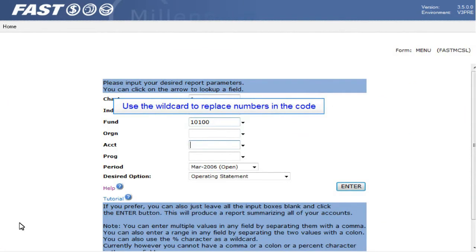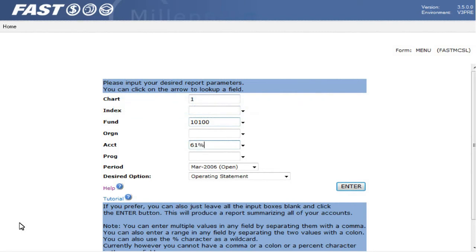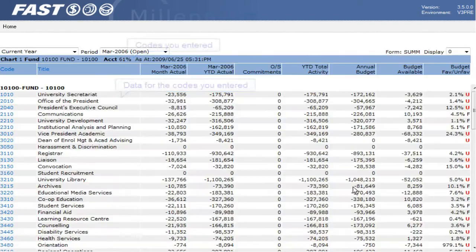In Fast Finance Reporting, the percent sign is the wildcard. You can use the wildcard to replace characters in a code.